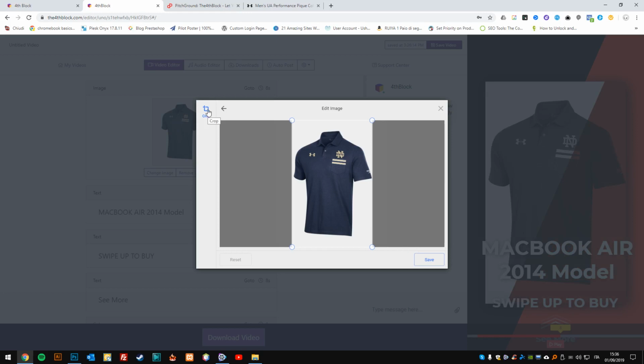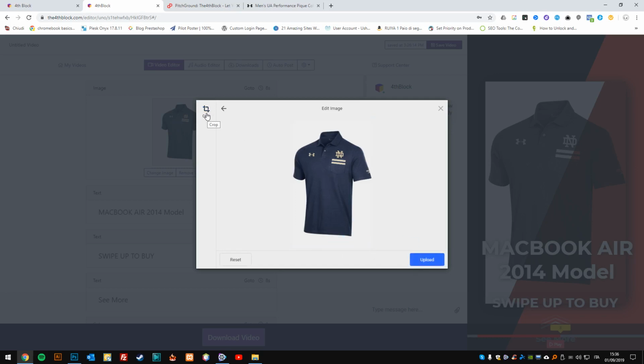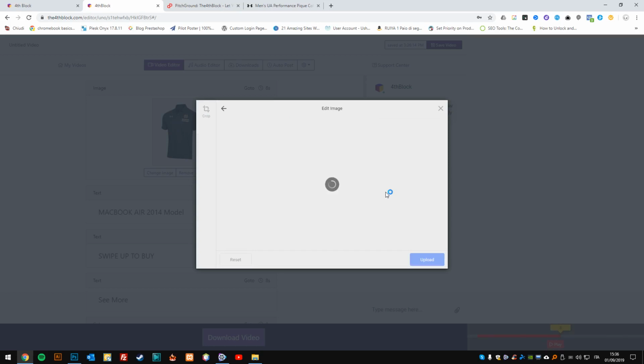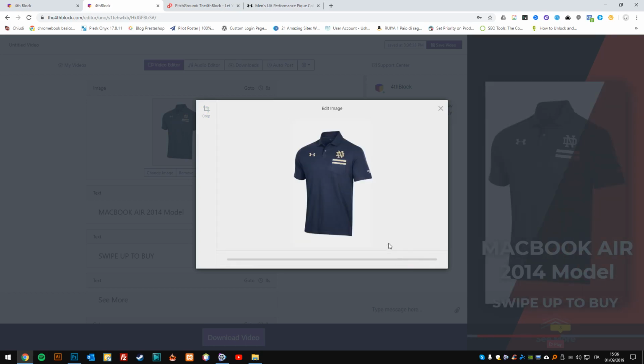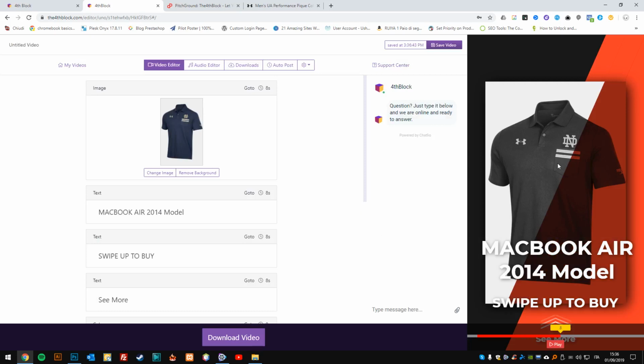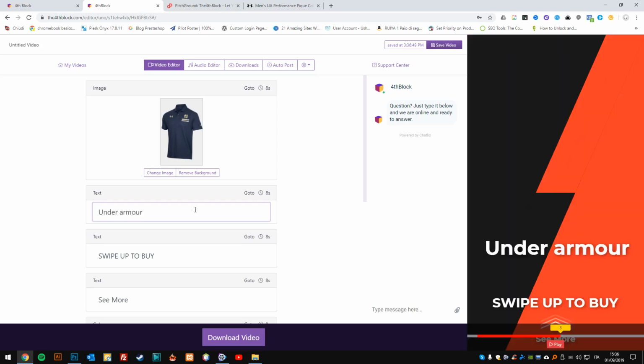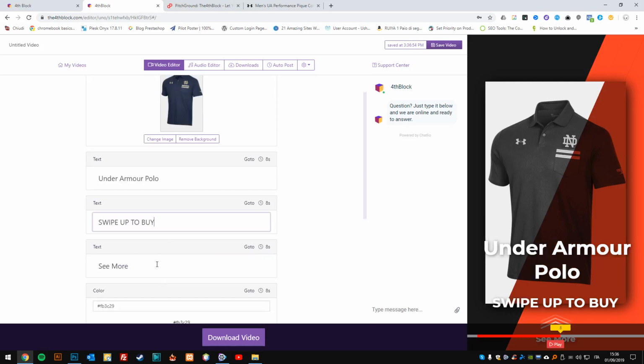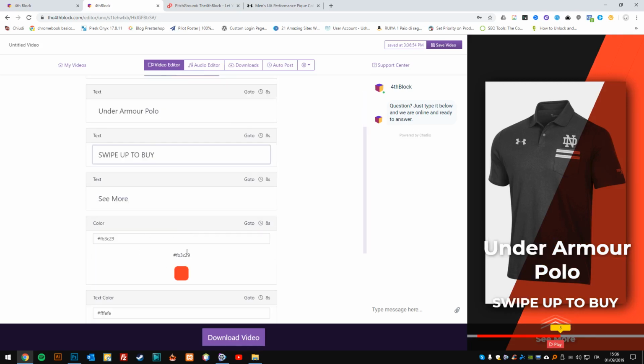Perfectly. We can crop. So let's see if I can crop it or not really. I'll keep it like this. Save, crop, save, go back to it, save and upload, and it's done. Now we got this cool image done. It's not a Macare, it's an Under Armour polo. Web up to buy, it's good. See more, fine. Now we got the first color we can change.